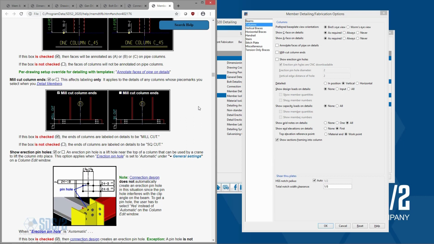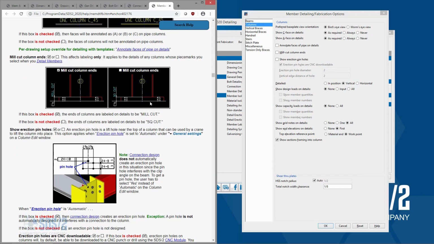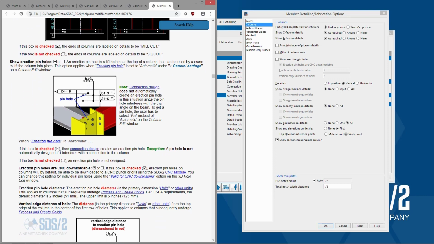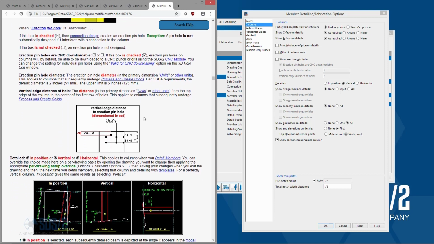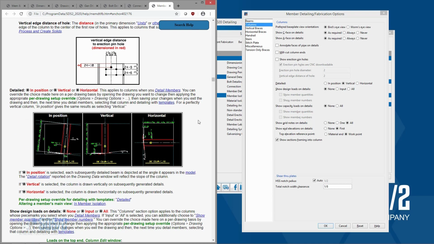What do you want the default end cut for the columns at base plates to be? You can have mill cut or square cut called out. Show erection pinholes. Do you want erection pinholes put in by default for your columns? And you can control whether or not these erection pinholes are CNC downloadable, the erection pinhole diameter, and the vertical edge distance of the hole. And do you want your columns detailed in position, always vertical or always horizontal?